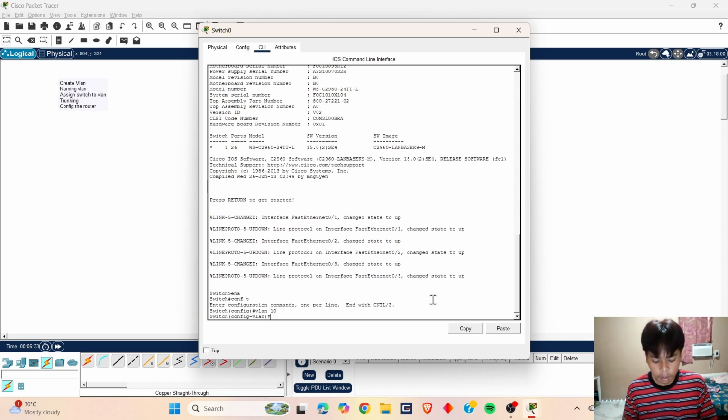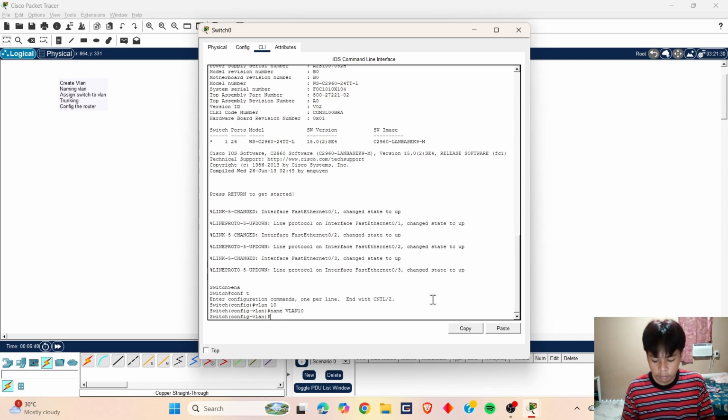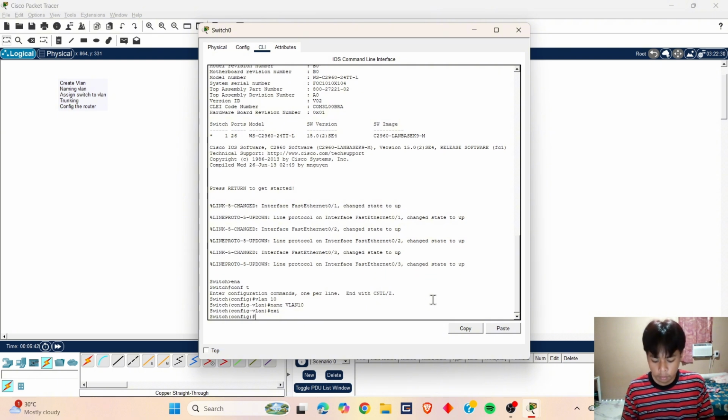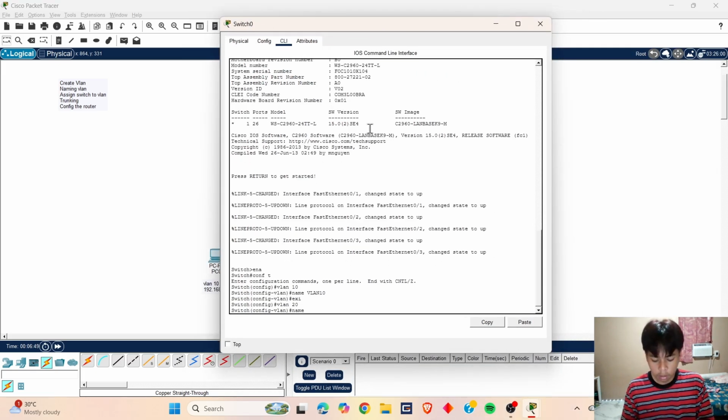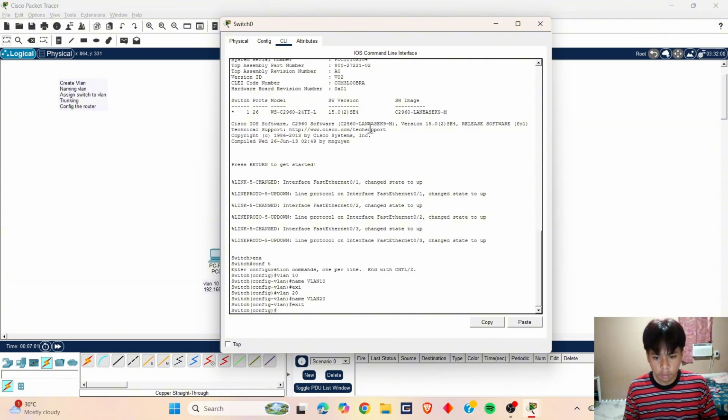VLAN 10. So we're going to name it VLAN 10. Then VLAN 20. Is it VLAN 20? Yes, VLAN 20. Now, VLAN 30.